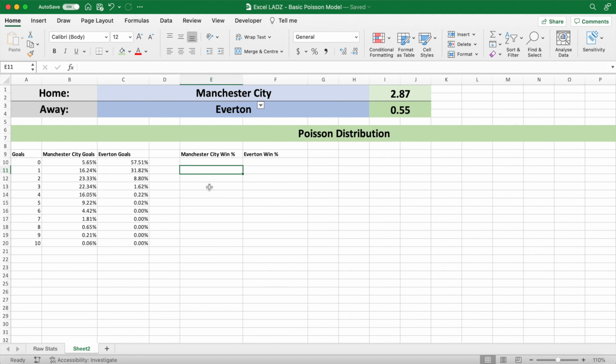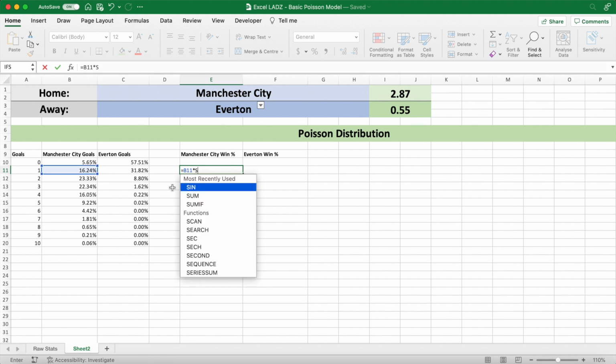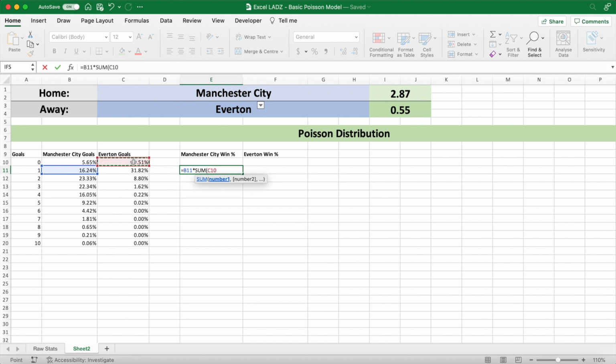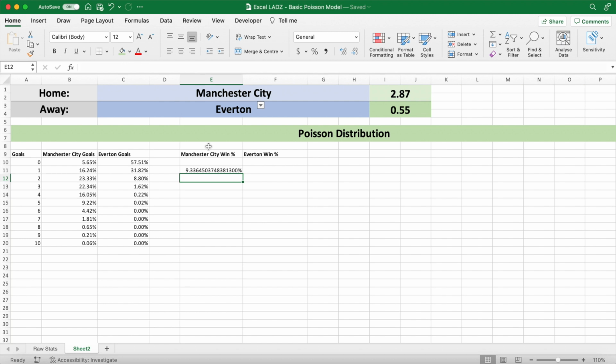Obviously they can't win scoring 0 goals, so we're going to start with 1. And the formula is going to be equals B11, so City's probability of scoring 1 goal, multiplied by the sum of Everton's C10 to C10. And we're going to absolute reference the first C10 here, so absolute reference that by putting a $ in front of the row and column. And for the scenario of Manchester City winning with 1 goal, that's going to be equal to about 9.33%. I'll change this to a percentage sign with 2 decimal places.